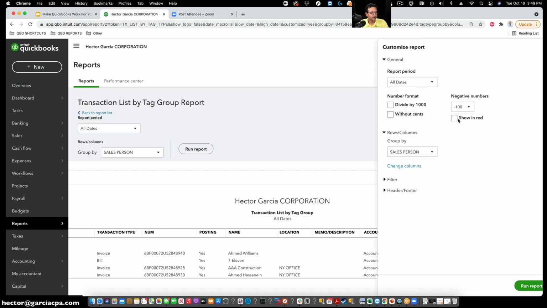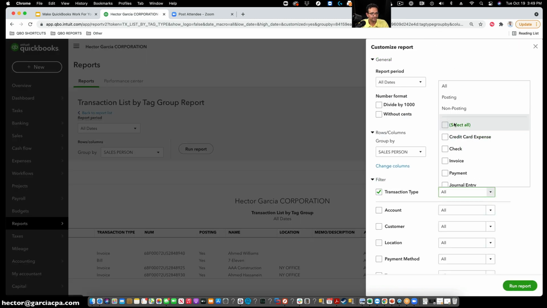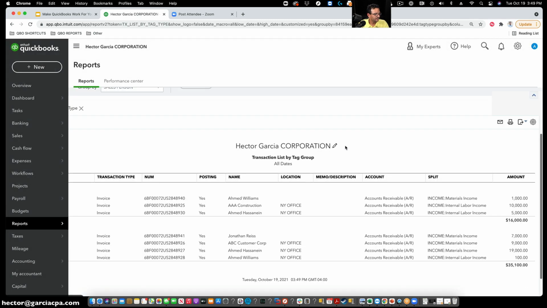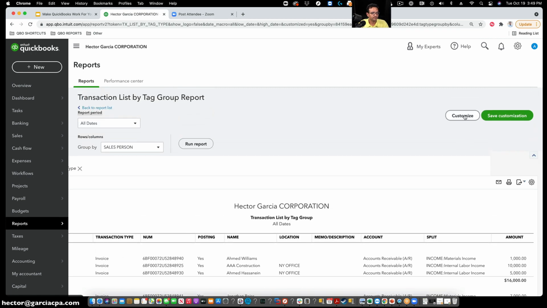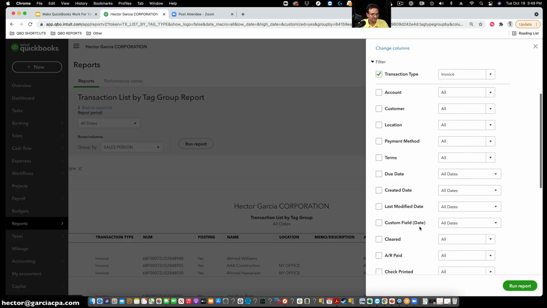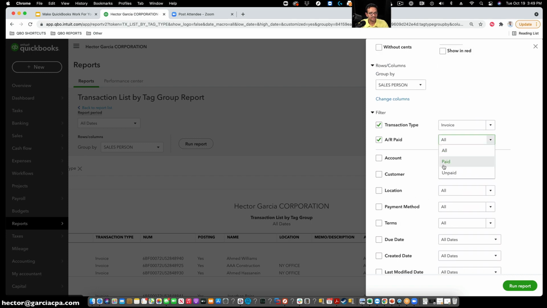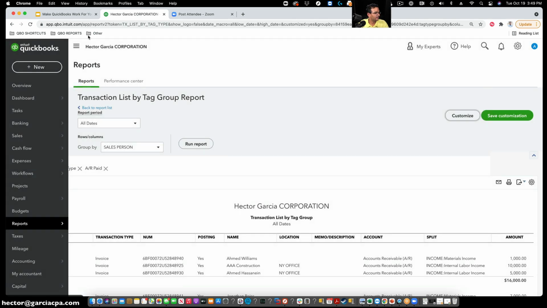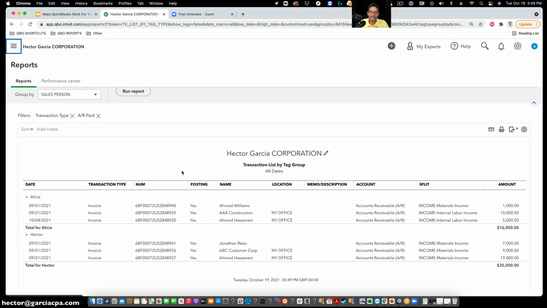So I'm going to click on customize, go to filter, transaction type, and then I'm going to come down here and click on invoice, and then click on run. So then I got invoices only. I can also filter some more, go to customize, go to AR paid, select that and switch that to unpaid. And then all of a sudden, I only have unpaid invoices by salesperson.